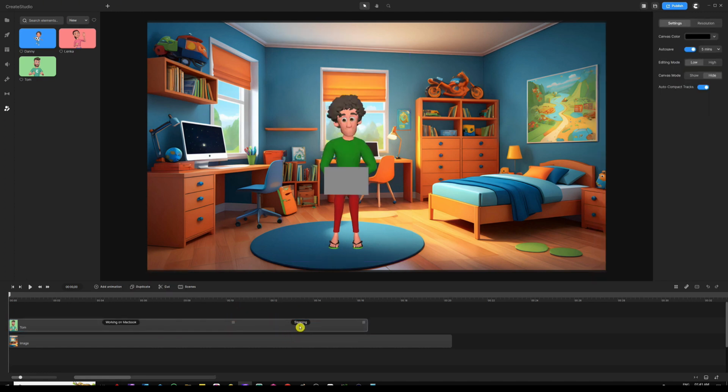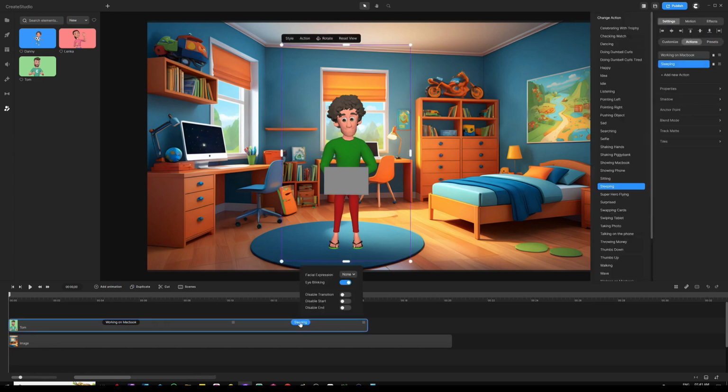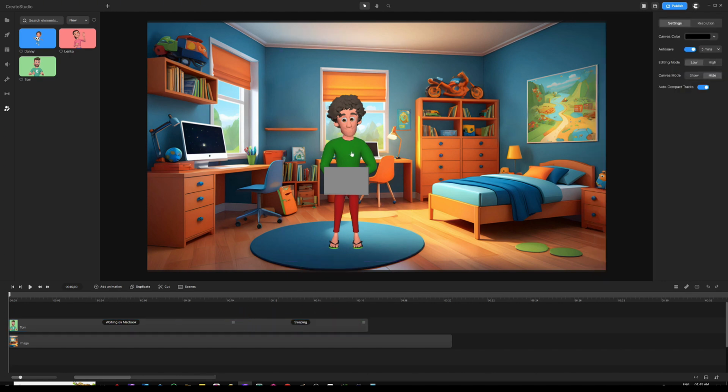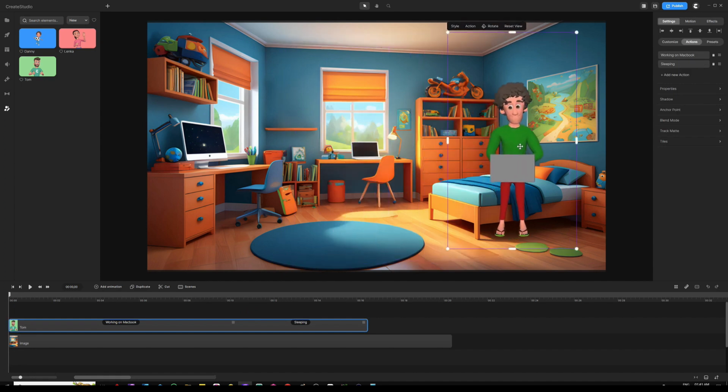And then we also need to click on the sleeping button that shows on the character's track as well to open up the little panel. And then we want to disable end right there, right? Once we do that, we want to drag Tom and then position him on the bed right there.